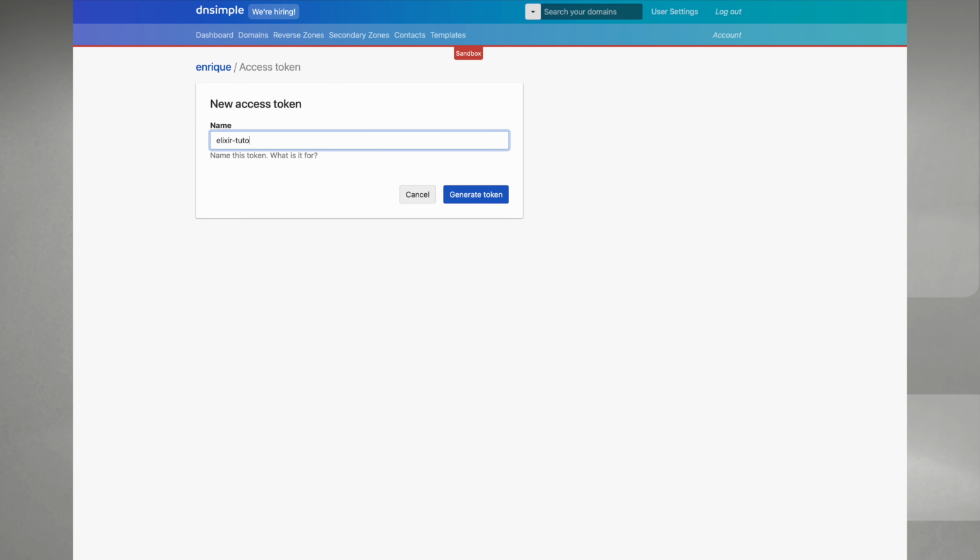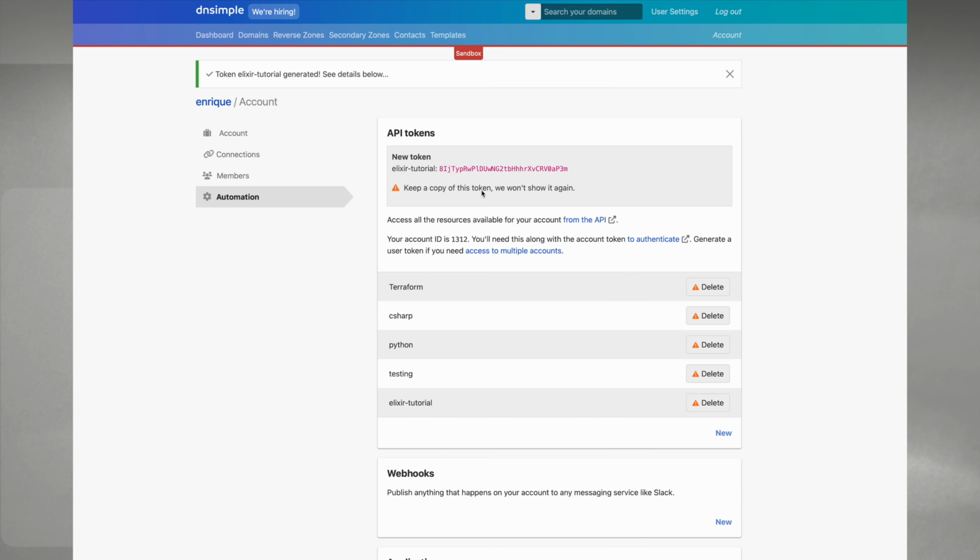Let's call our token Elixir tutorial and generate it. Now we can see the token, and we are prompted to save it somewhere, as it will not be displayed again afterwards. I'm not going to close the browser window as we will need the token in a moment. I could just save it quickly in a note-taking app, but I'm not going to do that.